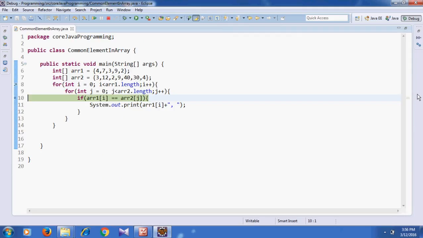And this program is very important if you are going for the role of automation test engineer with 2, 3, 4 years of experience. Maybe you can expect this program. Directly they will give you two arrays and ask you to tell the common elements between these two arrays.